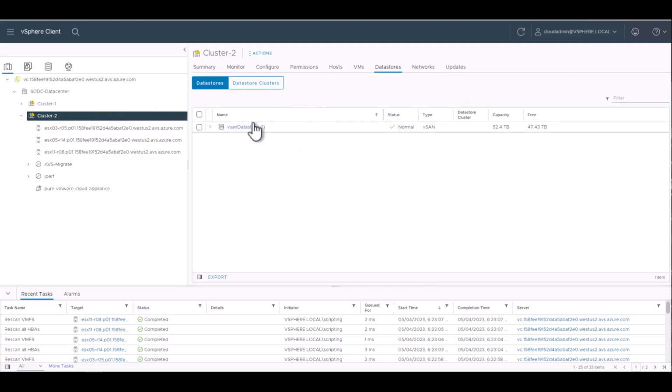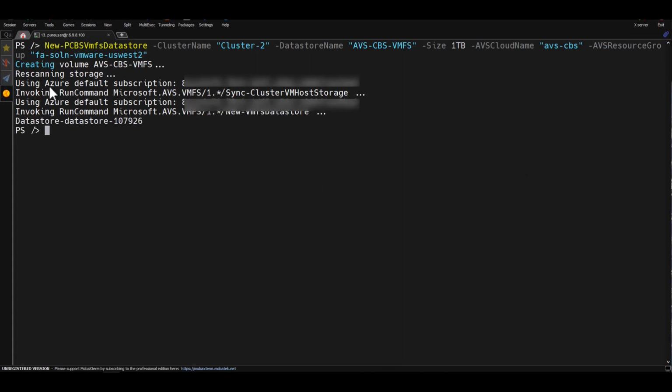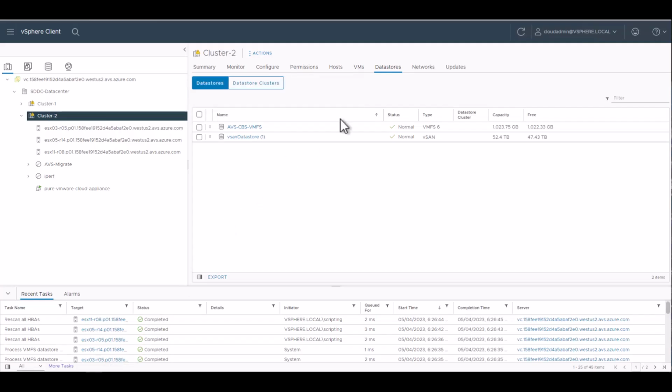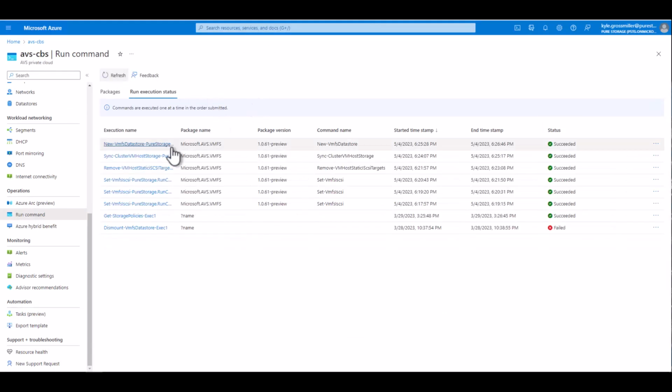It'll take a few minutes for this to get initialized because we are running a run command, which I think we're going to check on here in a minute. But here we can see, oh, there's our data store. So our data store has been created. Here's our run command execution, which is also completed as well.